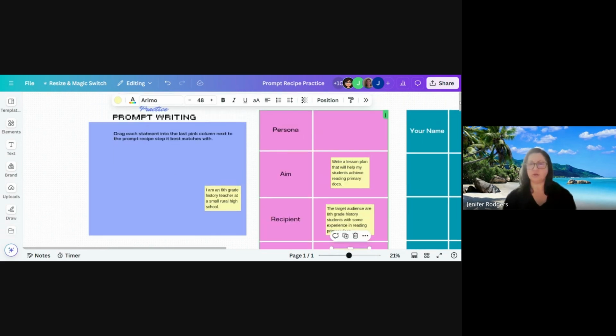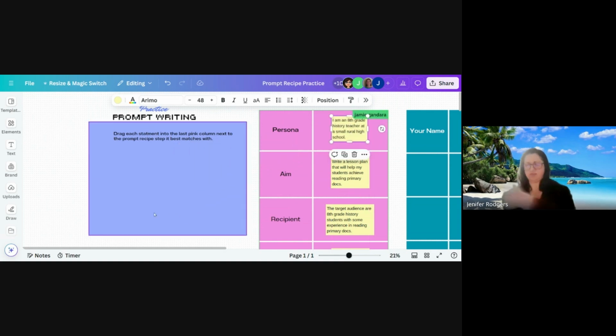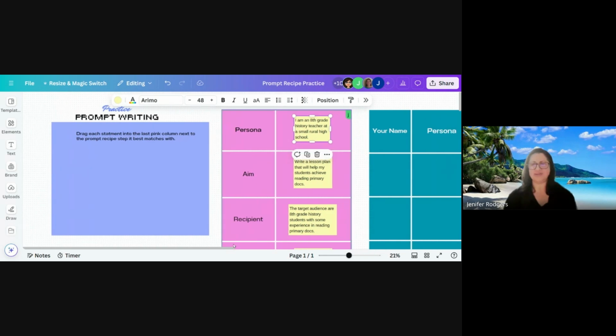So then the last one is the persona: I'm an 8th grade history teacher at a small rural high school. So there you go. Good job. A+ for the we do section.